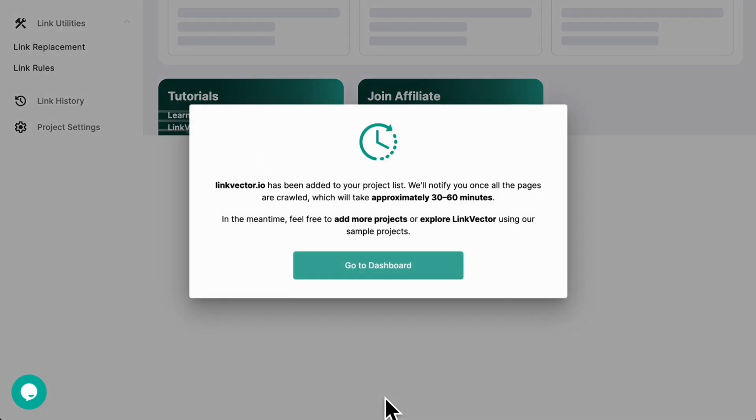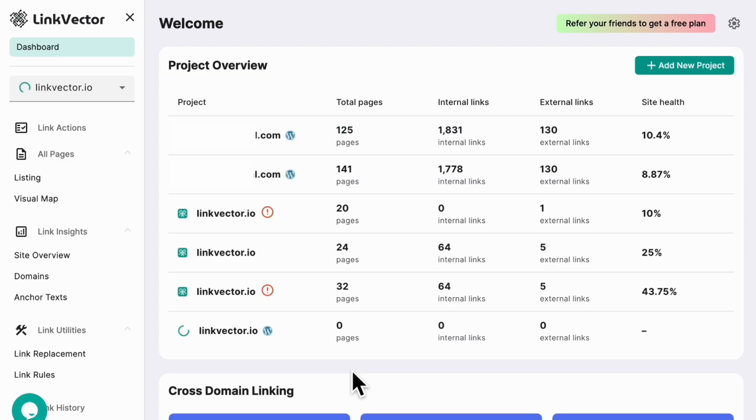Crawling your website will take around 30 to 60 minutes. You can check the status on the dashboard here. A loading icon means we're still crawling your website. The WordPress icon means the API connection was successful, while the error icon means we encountered issues when connecting to WordPress. If this happens, you can troubleshoot by going to Project Settings.